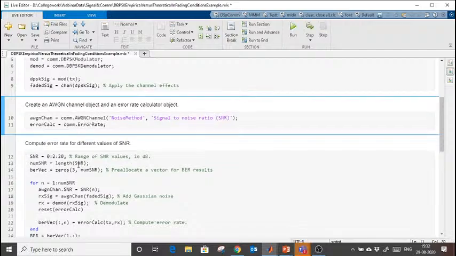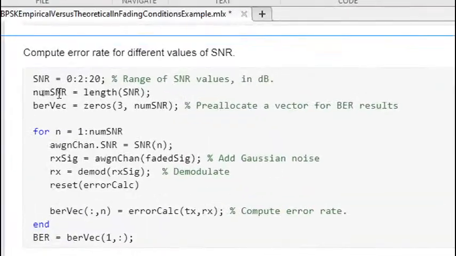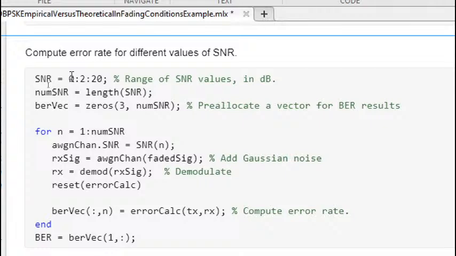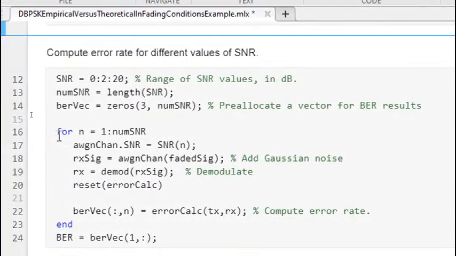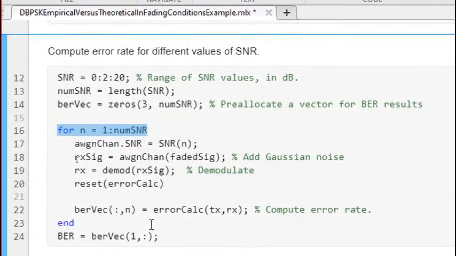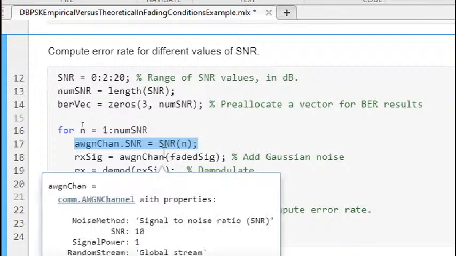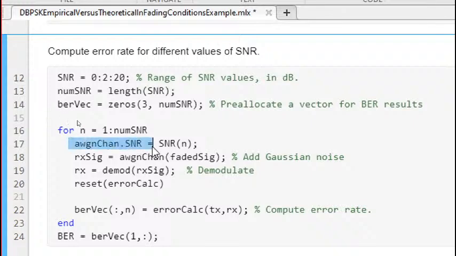I am going to run this. Now you see, here I defined different SNR values, 0, then 2, then 4, then 6, then 8, till 20, and I am running the loop till that time. After running this loop, I am calculating the bit error rate for different SNR values. That's why I am running this loop. I am extracting the SNR. When i is equal to 1, then 0 will be here, right? When i is equal to 2, then 2 will be here. Like this we are extracting the SNR, and we are saving this in the AWGN channel.